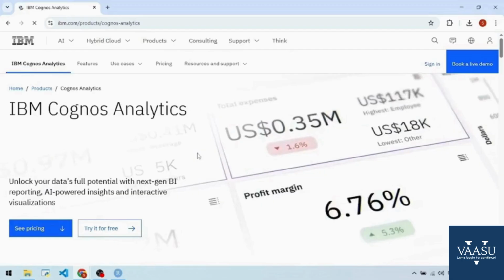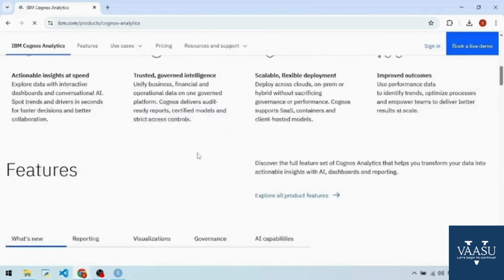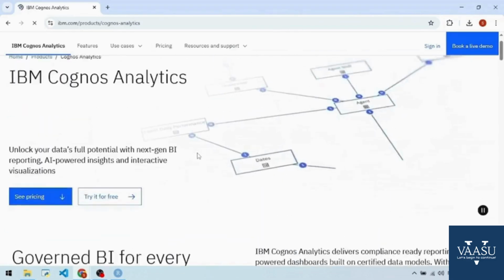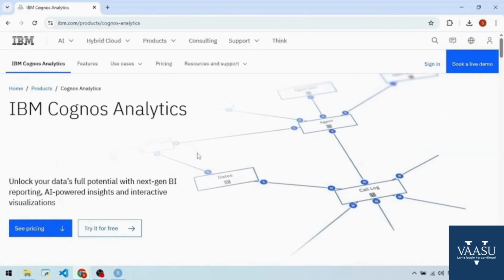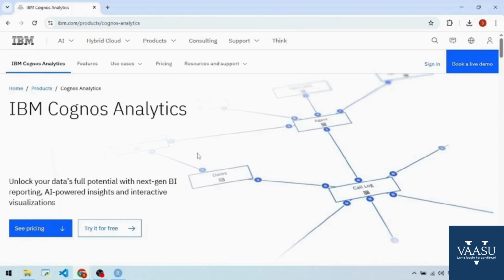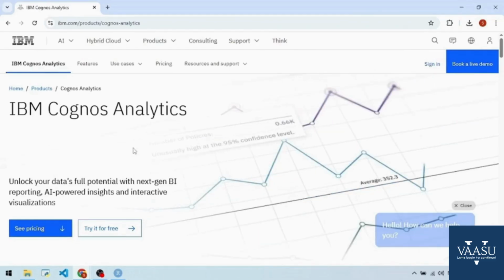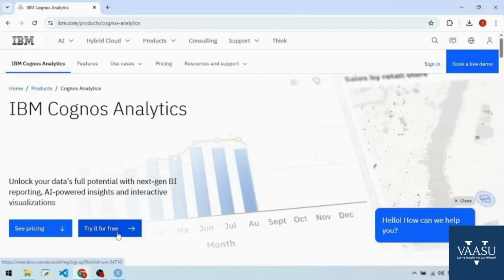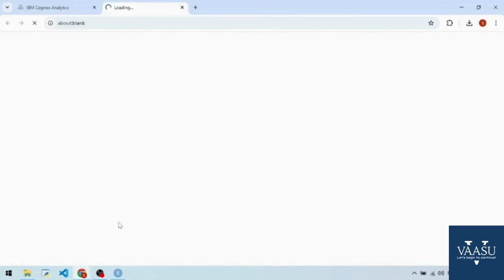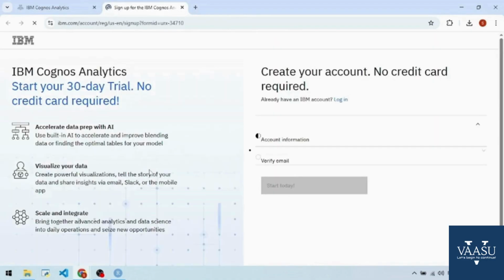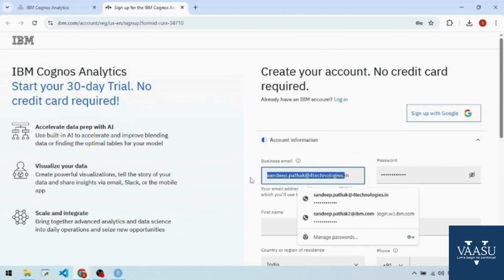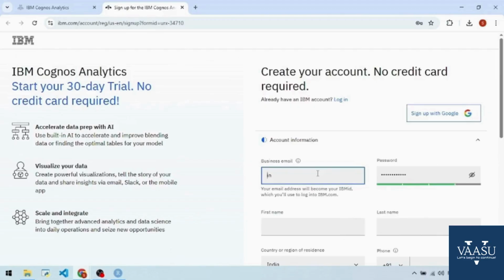This is an IBM website, and most of the things are explained over here. All the information like the basic overview, features, different tools, pricing, support, and a lot of things are there on this IBM website. This is a helpful website for IBM. So in this case, we'll just go and select try it for free. They provide a free account for 30 days.